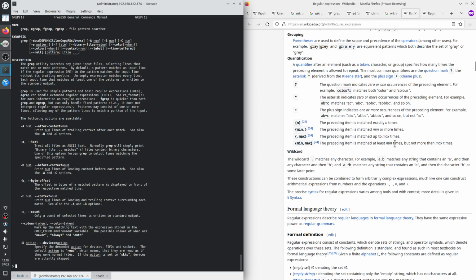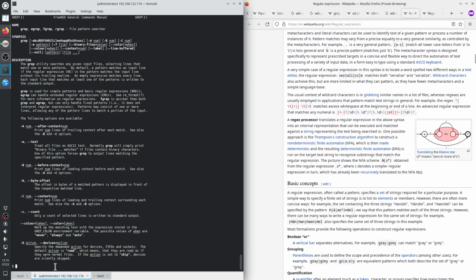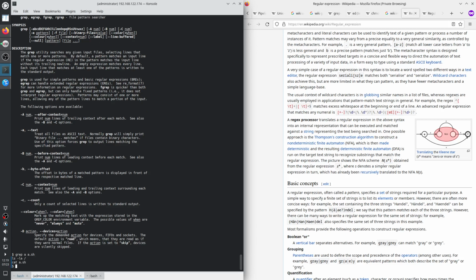So let's see an example. Grep, file pattern searcher. So pattern in file. We go grep a and then the name of the file a.sh. So it lists all of the lines inside of that file that have an A on it. So the first line of the shebang doesn't contain an A, then the empty line doesn't contain an A, the two lines contain an A.